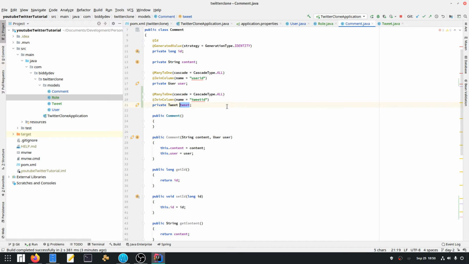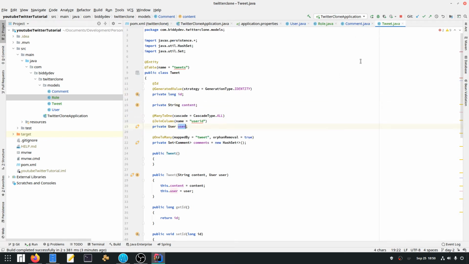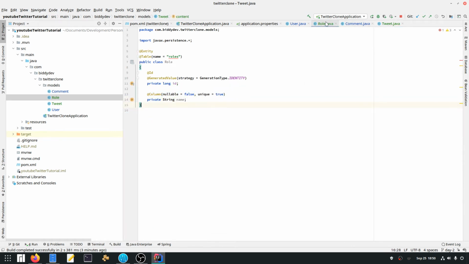I believe we also have to go to comment, and for our content, we should also do nullable is false. So let's do comment, content, nullable is false. And our tweet, content, column, nullable false. So now the content on our comments and our tweets will not be nullable.